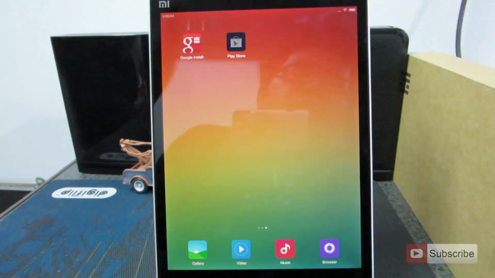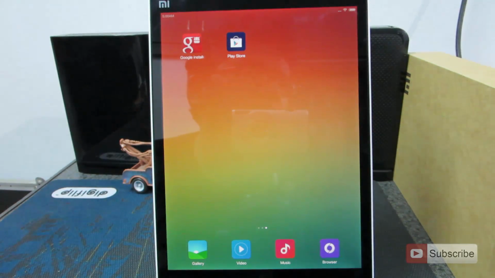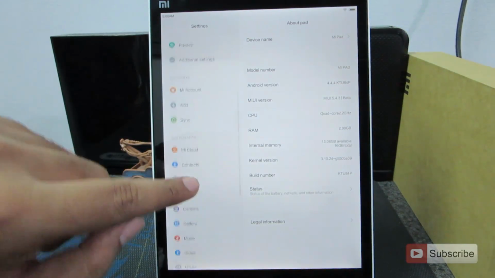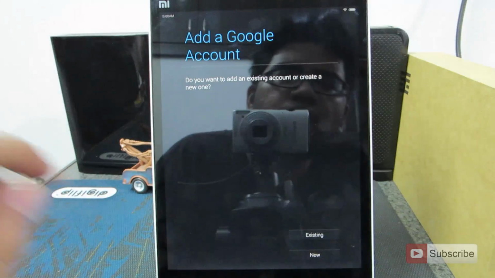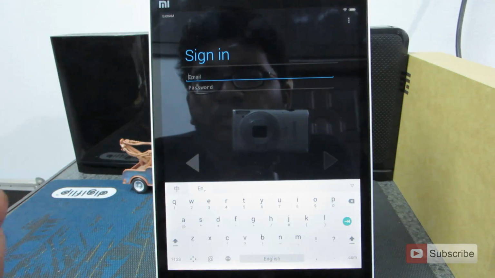When you open it up, it will either give you an error message like this or it will ask you to enter the Google account details. So if you get this error message, simply go to settings and scroll to the account section and select add, select Google, select existing, enter your Gmail account username and password.